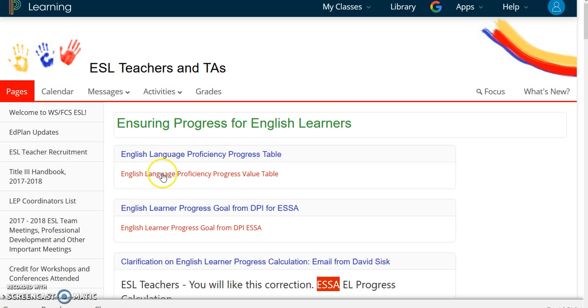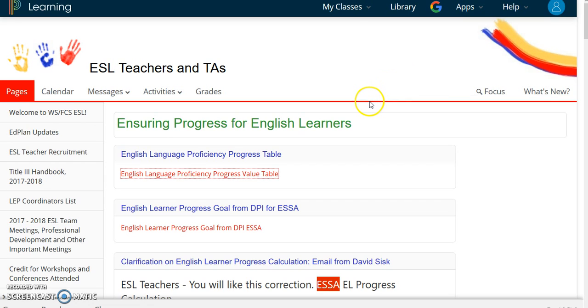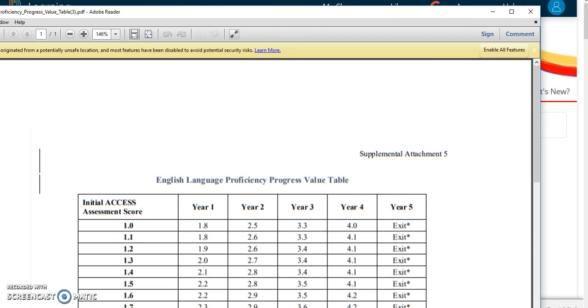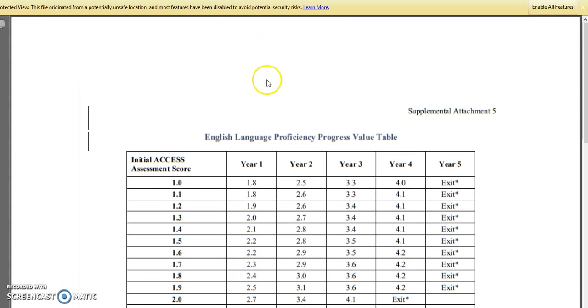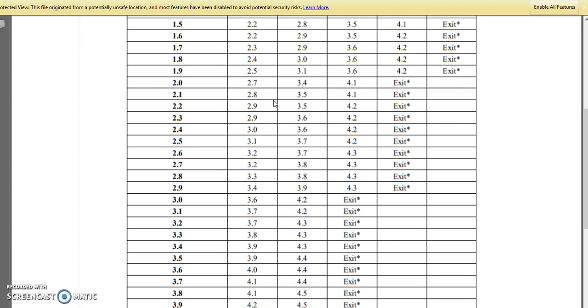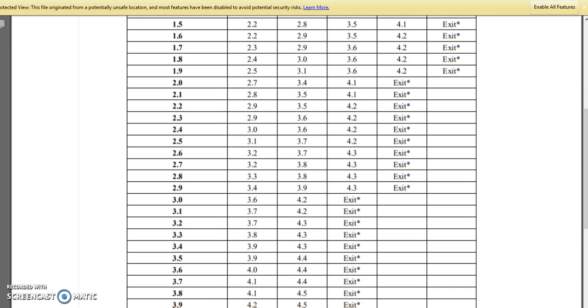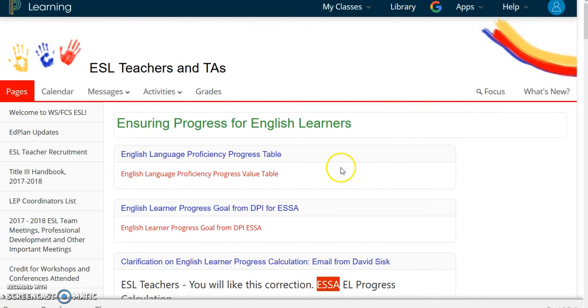You've got the English Language Proficiency Progress Value Table. If you click here, let me pull this up for you. This is what you will see. That's the entire English Learner progress table from 1.0 all the way to 4.8. So that document is available for you.